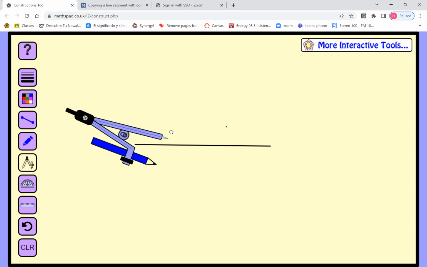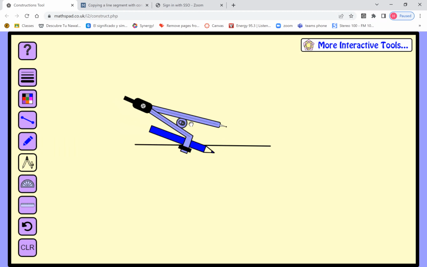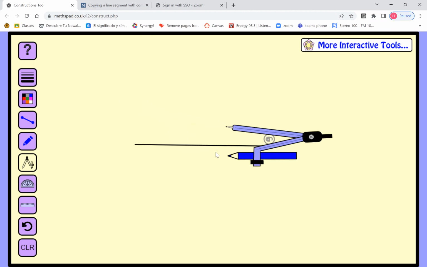What I'm going to do, I'm going to center it. Make sure this is unlocked. I'm going to center my compass at the point. Now for the aperture of my compass, make sure my pencil goes past the line. All right, so go more. Now let me lock this.